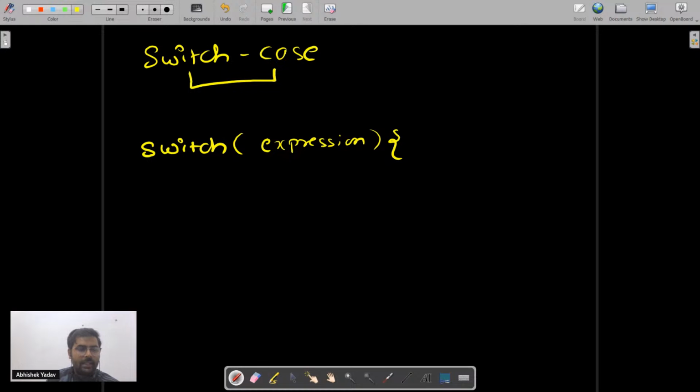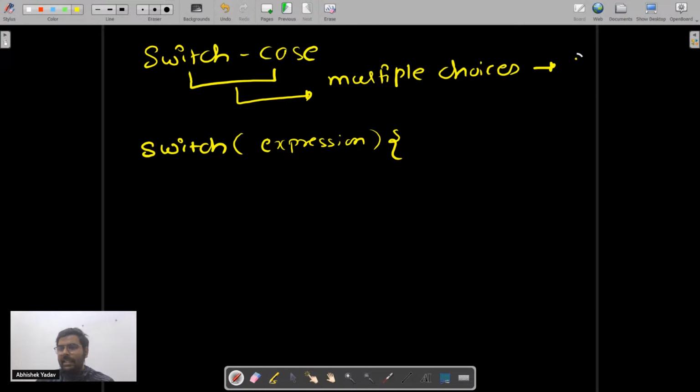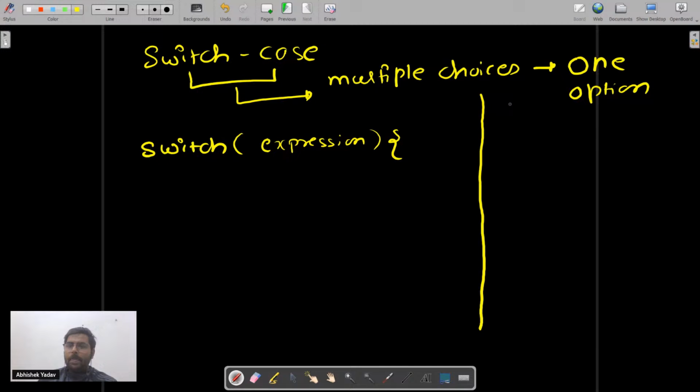If we have multiple choices, then we can use if else if also, right? We can use if else also. But in switch case, again, when you have multiple choices and you have to choose one option among them, then you can either go with if else if or switch case. So this is the first point. The second point is what?